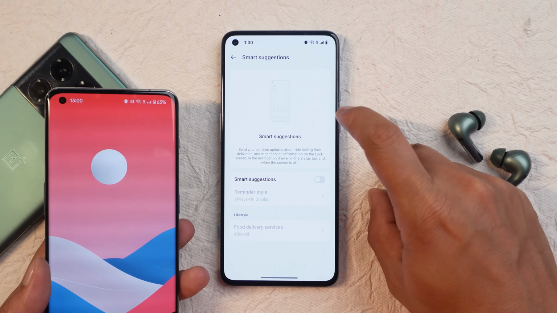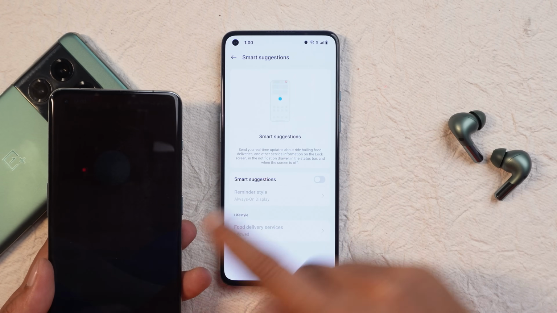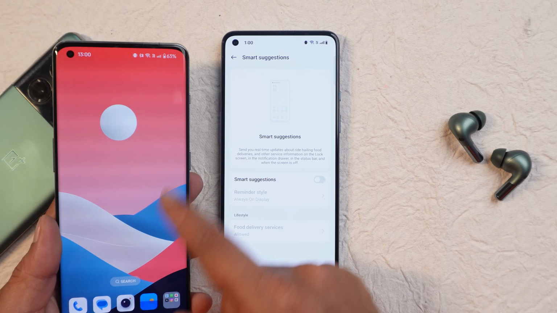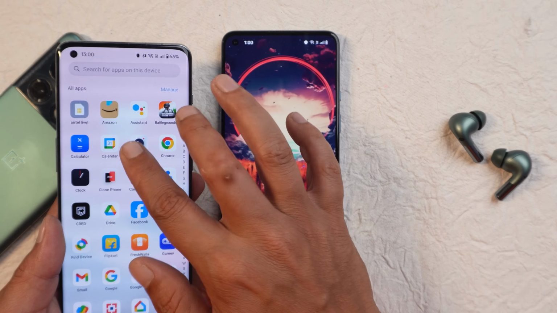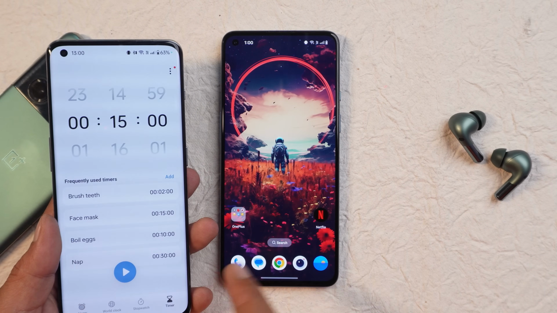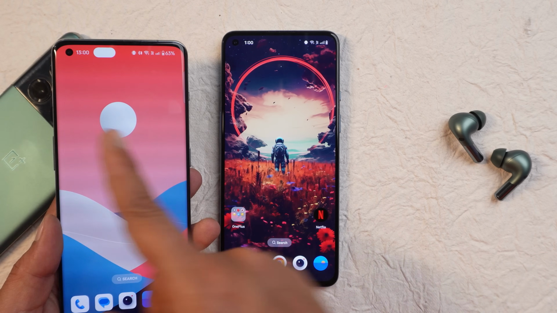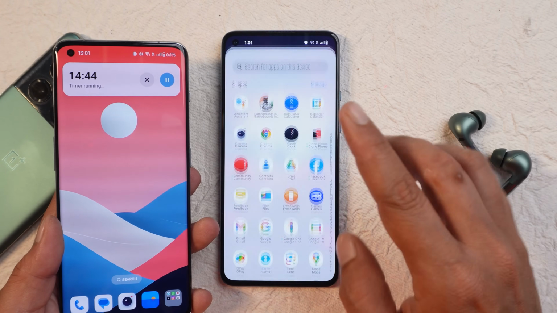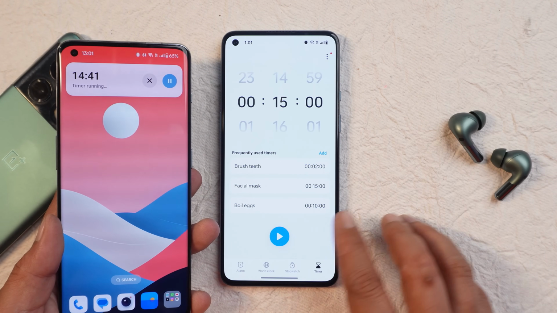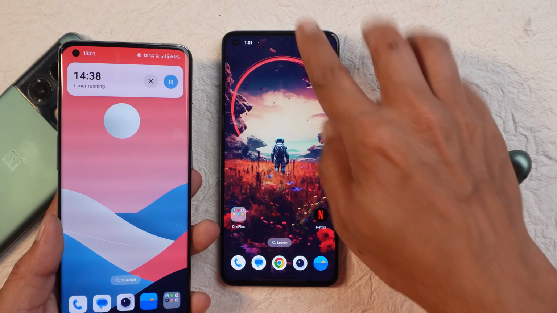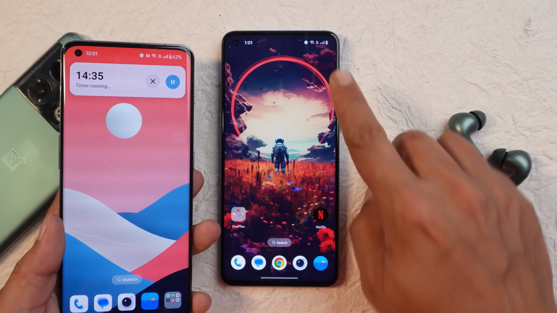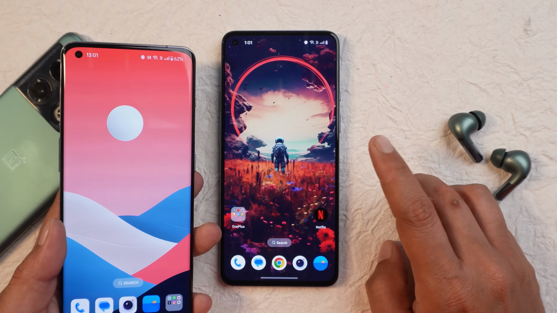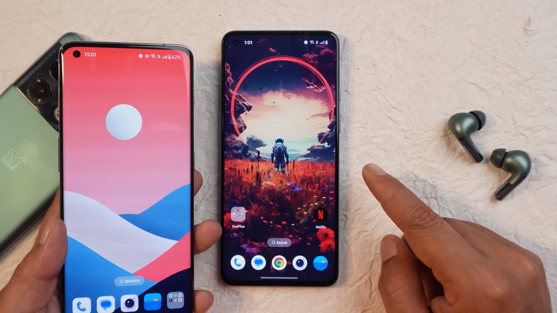After that, this is also not working, which is called Smart Suggestion, and it's kind of similar to the Dynamic Island that we have seen on iPhones. So let me show you how it works, taking an example of the OnePlus 11. So here I have the clock application. If I go to timer, start the timer, and close the app, you can see a Dynamic Island type of thing pops up. You can touch and hold to expand. That is still not added on the OnePlus 9 series. So if I start the timer and go back, you can see we only have the clock icon present in the status bar, but that's not the case on the OnePlus 11. So this implementation is also yet to be done on the OnePlus 9 series. I'll keep you posted whenever they add it.